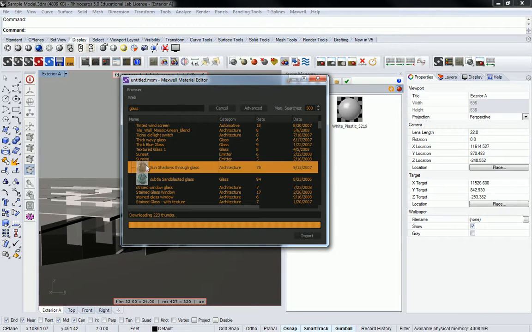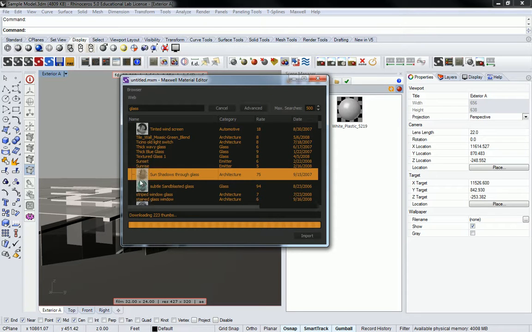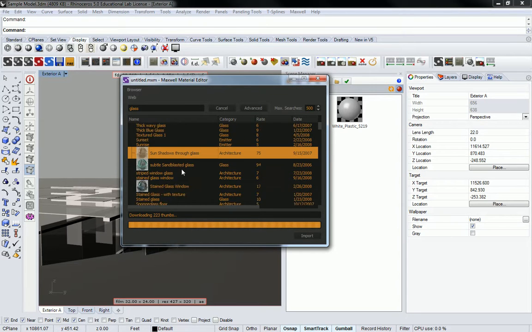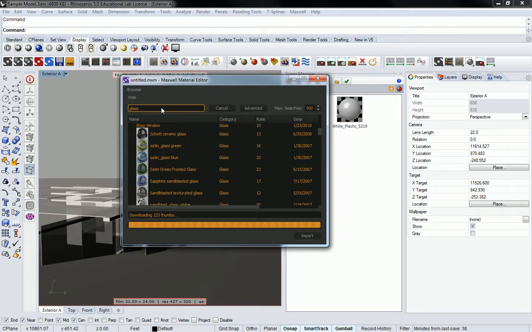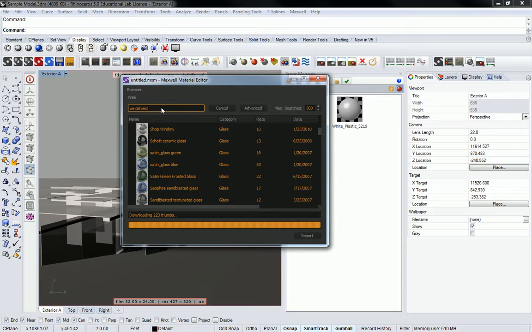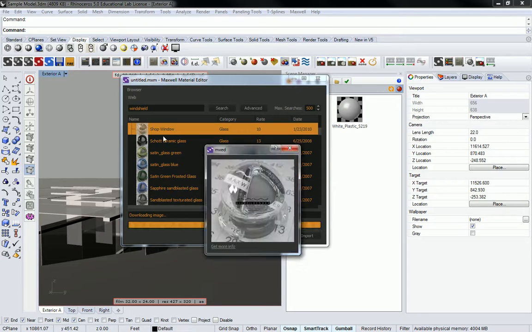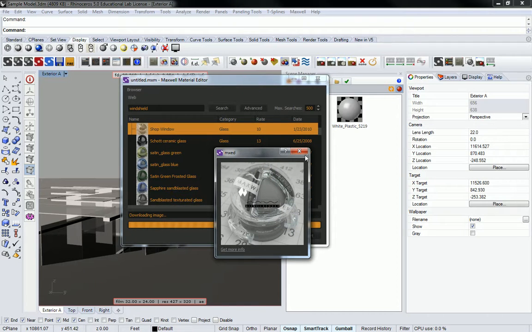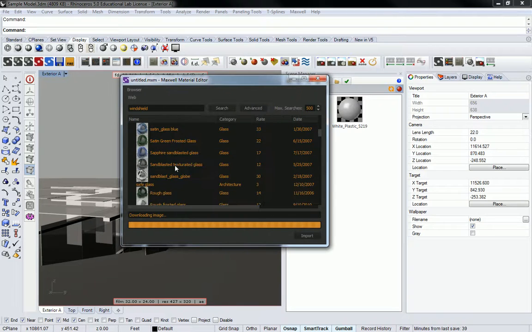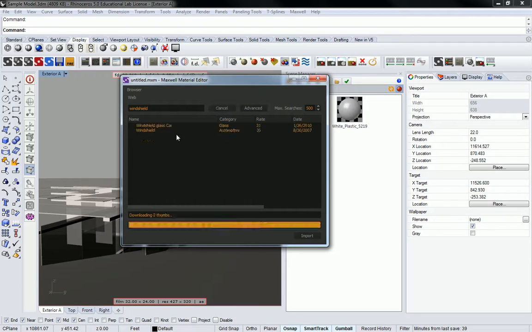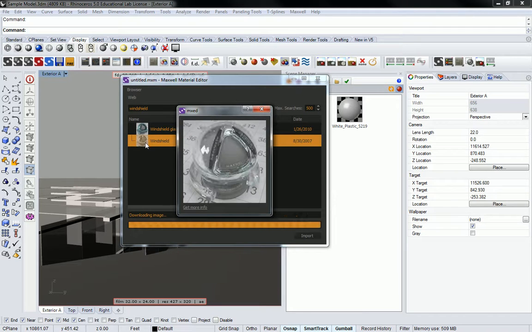Sun shadows through glass. This is it. Yeah, this one right here is under the architecture tab. The other one that I actually really like a lot was called windshield. Shop window. Ooh, that's a sharp one. Search. So windshield is a really cool one as well.